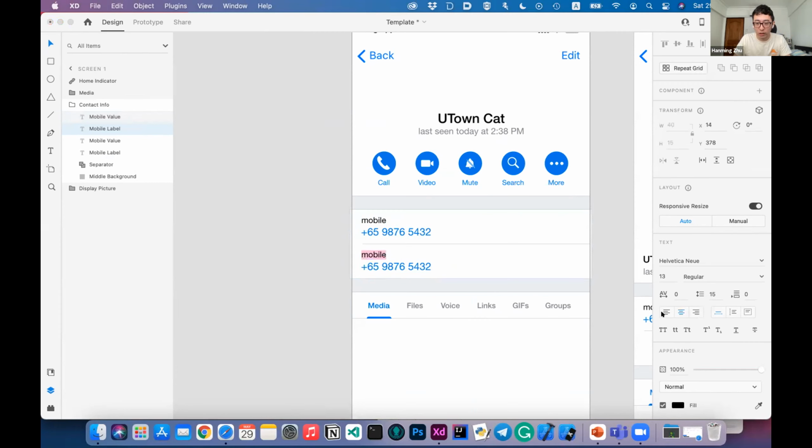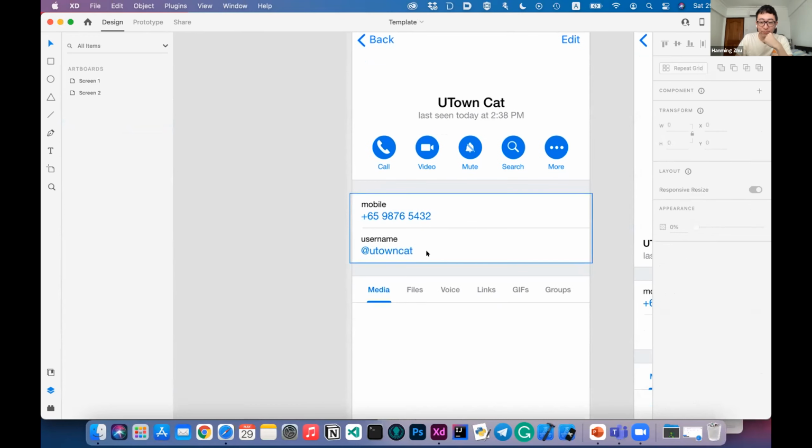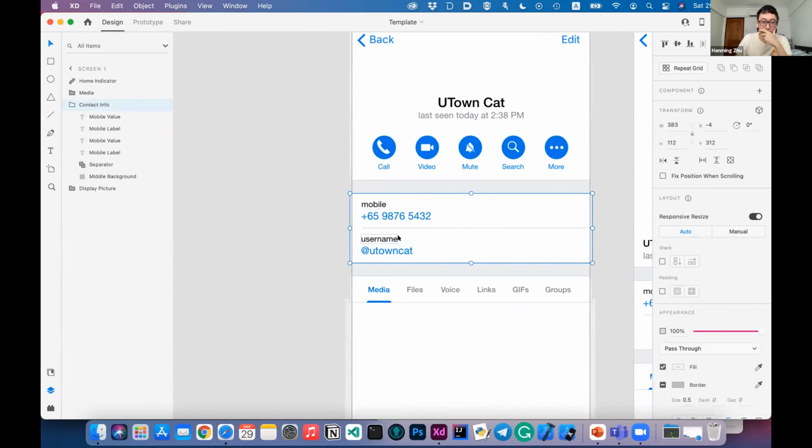Okay, so once you have this, let's change this to username. Sorry, before you do that, can you guys go to the right hand panel and click left align? Now it's center align, I don't know why it's center. Click left align, and let's change this to username. Then over here, the bottom is changed to, let's say, at utowncat. Wow, this section looks amazing already. It's really looking good.